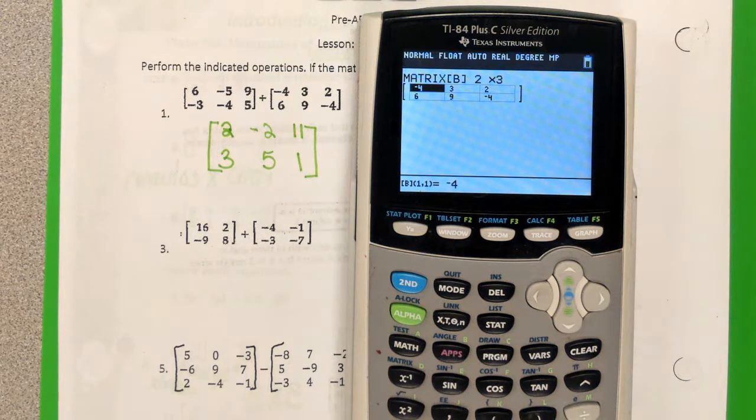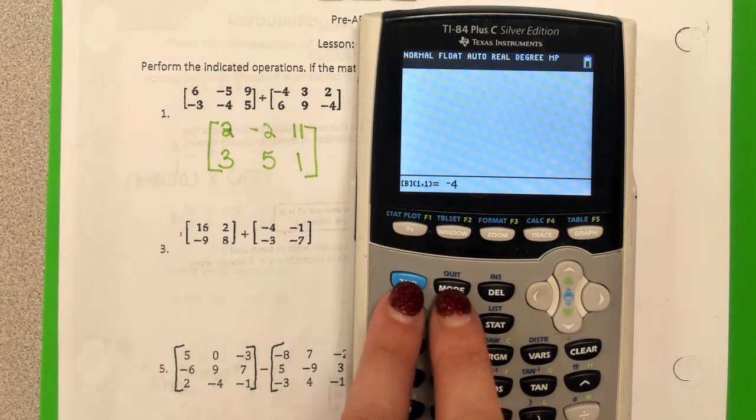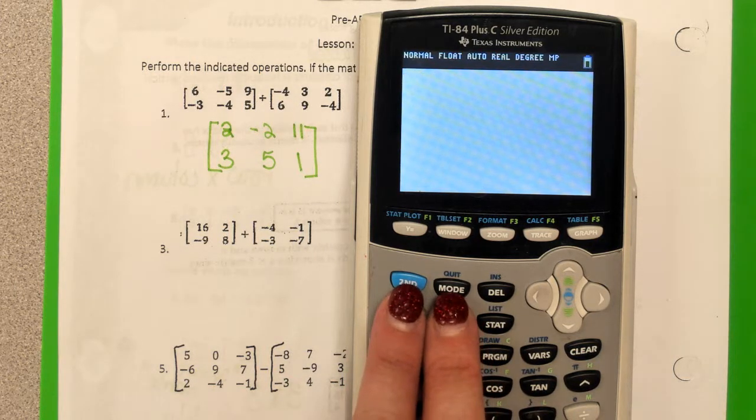Alright, your calculator is in edit mode, right? So you have to get your calculator out of edit mode. You have to tell your calculator, stop editing things, okay? So you're going to hit second, quit. They're right next to each other. Y'all okay so far?